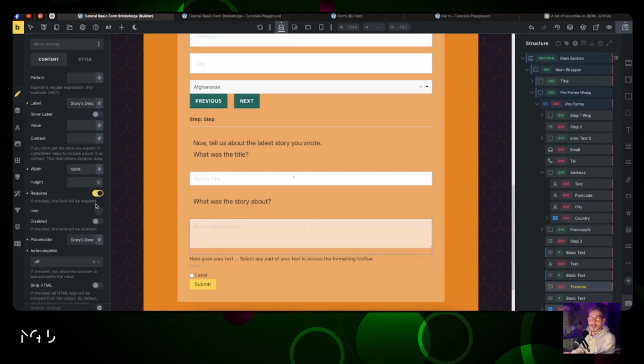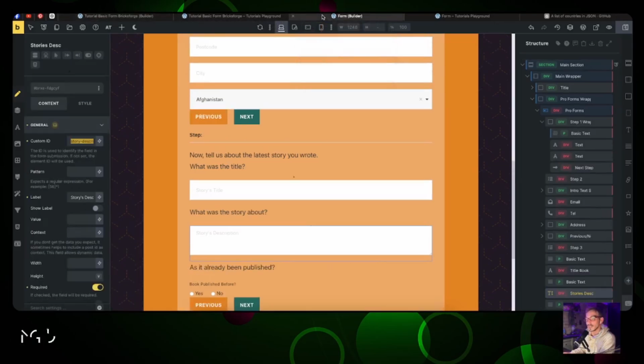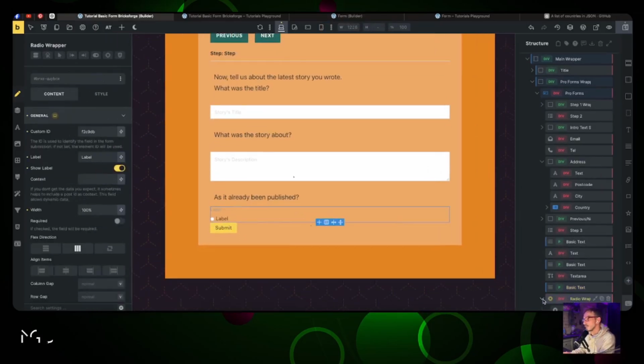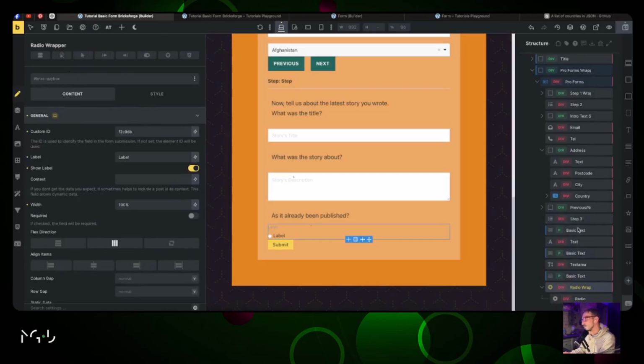So the short description, we're good. Is it required? No, not yet. Well, now it is. So perfect. And we are gonna go into the next text. Good. All right. Next we have the radio wrapper. How did I call that one? Ooh, we need some bit of structure there.